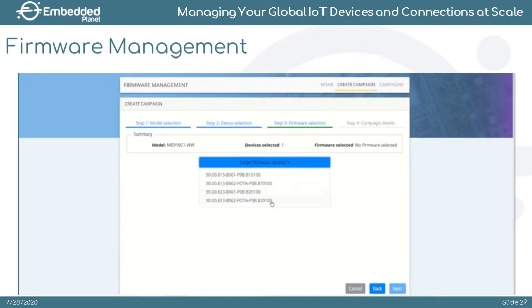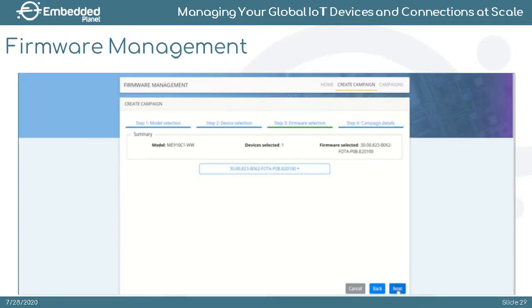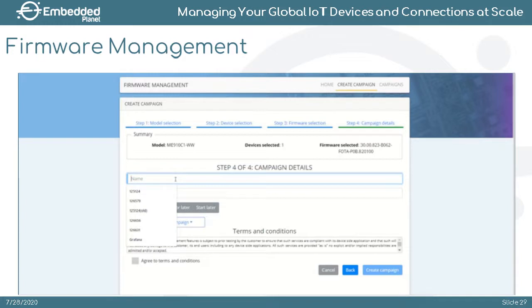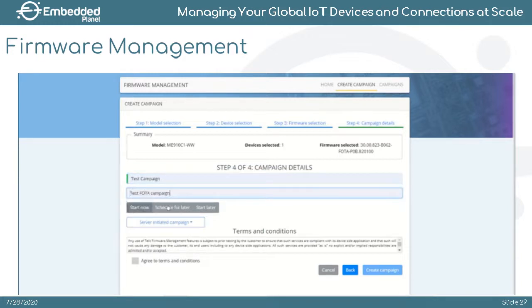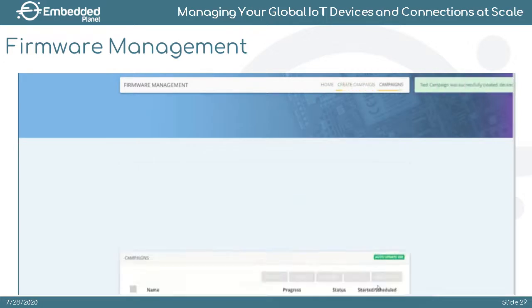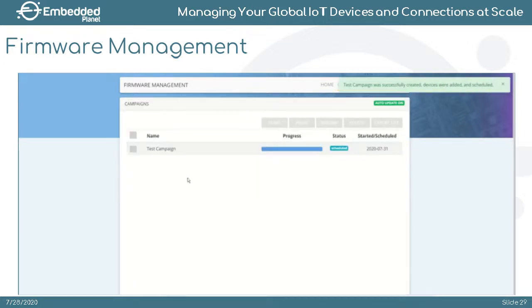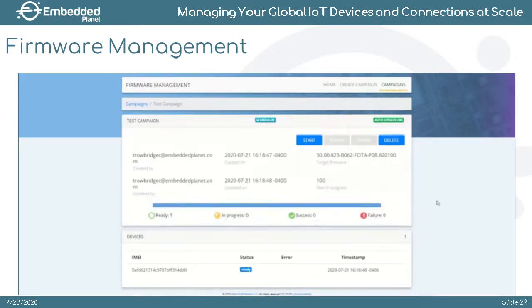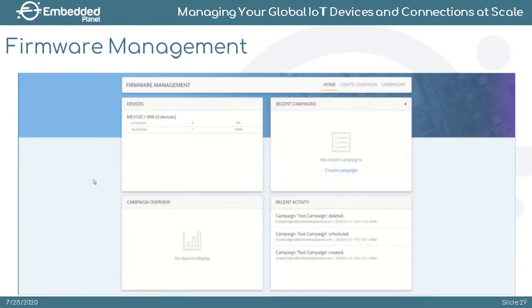Then next, you pick your target firmware version that you want to move to. You give your campaign a name and a description, and pick the time. You can do right now, or you can schedule it for later. I'll pick for the 31st and agree to the terms and say create campaign. And just like that, there's the campaign. On the 31st, it will kick off. You can go and see all the information on the campaign, and it's that easy.